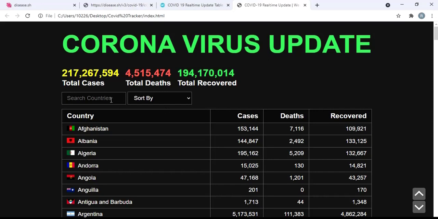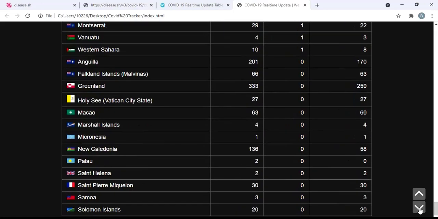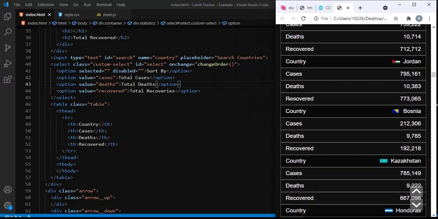You can sort the countries based on the dates. It will sort the data. So when you click the up arrow, it will go to top 0. When you click down, it scrolls down. It is responsive. The screen is small, and the table data will be displayed in a row as you can see here.